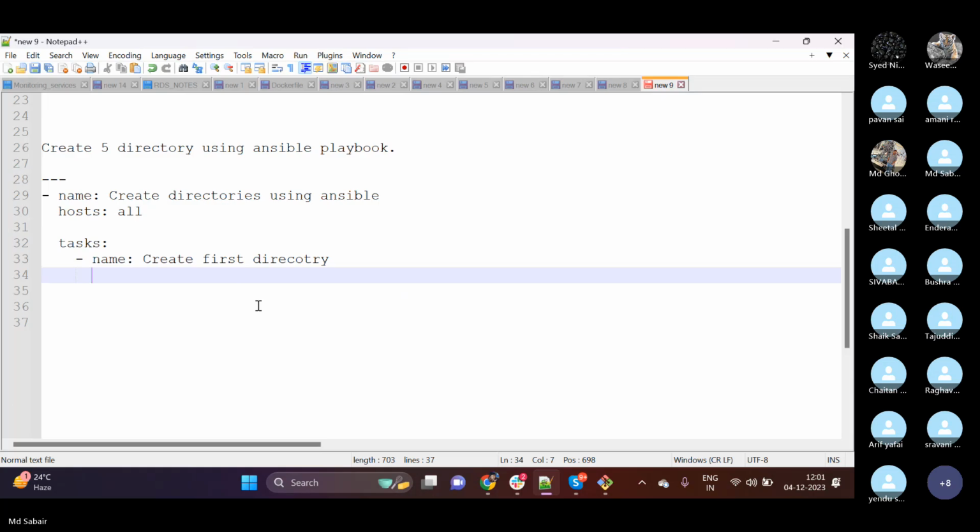Shell. Sorry, guys, do not try to use shell. Shell we can use if you want to execute any command. Don't always try to use shell only. We have modules which can help us create a directory. The file module. Okay, and then what is the syntax for this? Path. Path of where we want to create.